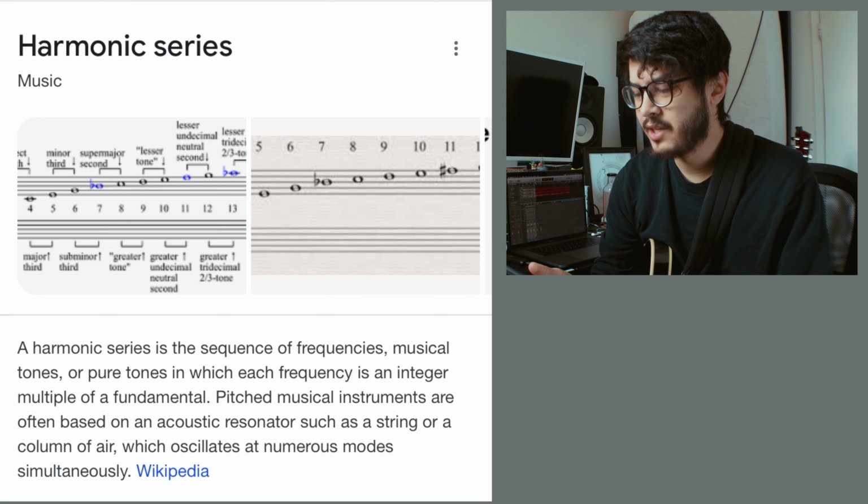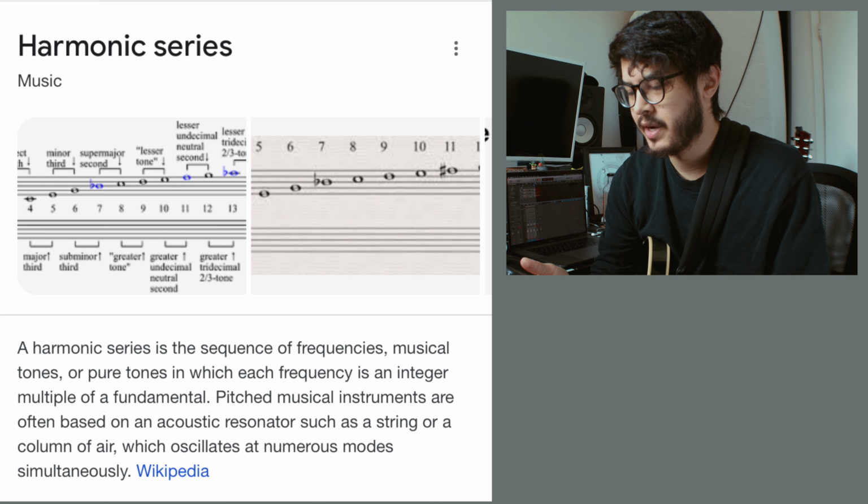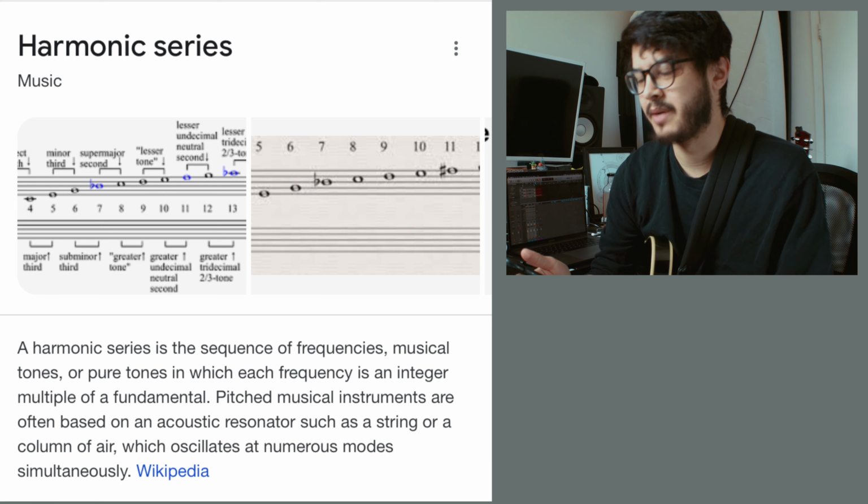Essentially what Russell used to create the tonal order is the Overtone Series. Some people may know this also as the Harmonic Series. And according to Wikipedia, a harmonic series is a sequence of frequencies, musical tones, or pure tones in which each frequency is an integer multiple of a fundamental. Pitched musical instruments are often based on an acoustic resonator such as a string or a column of air, which oscillates at numerous modes simultaneously. What the f does that mean?